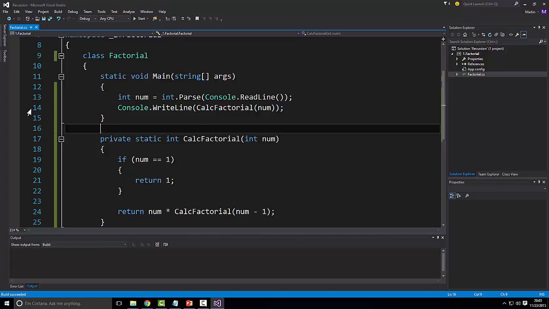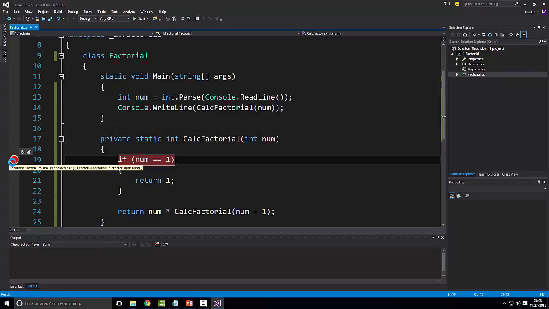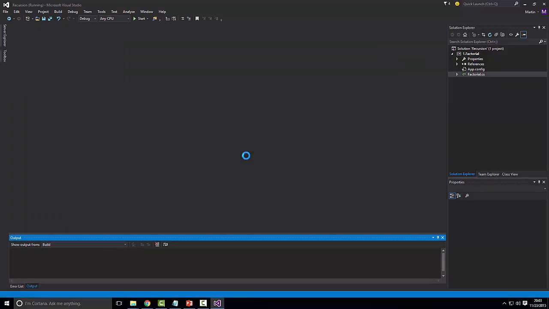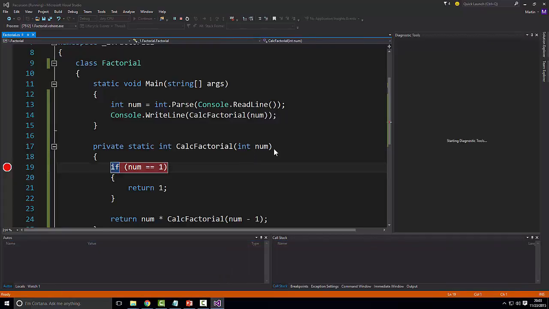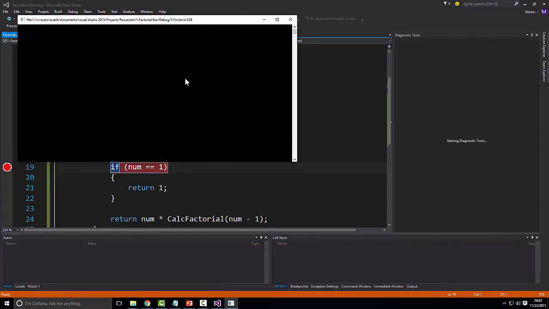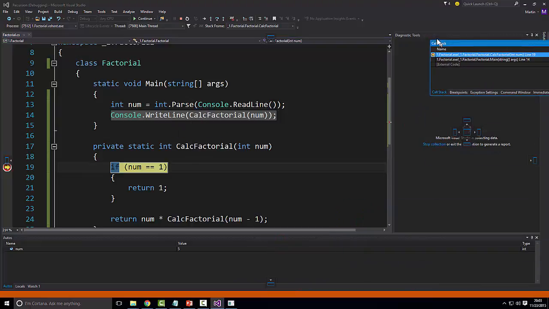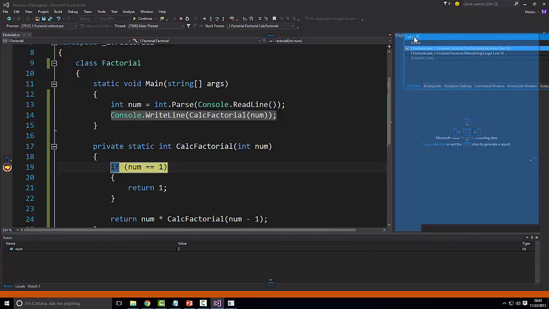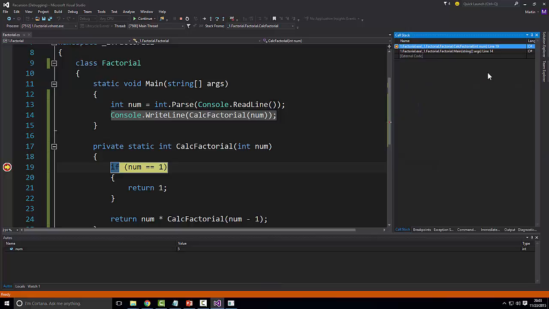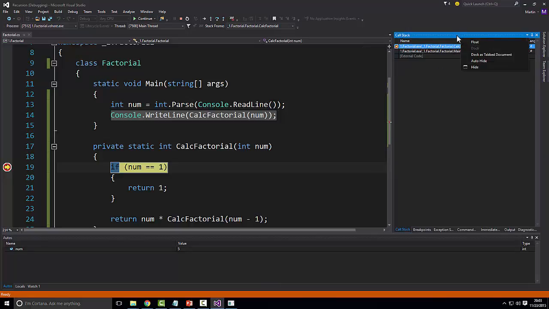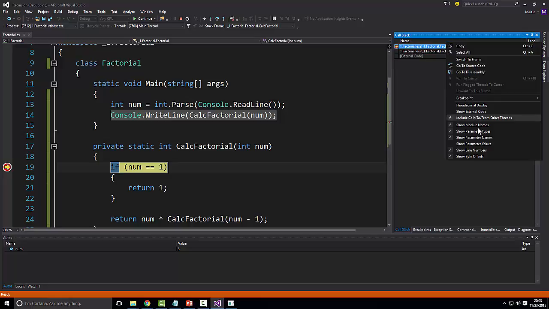Okay, so let's see how this thing works, step by step. So let's add a breakpoint here, and let's debug and let's see what's happening. Alright, so let me input a 5, and hopefully I will be getting this thing, which is the call stack, which we should be looking at in detail. But first I want to show something.